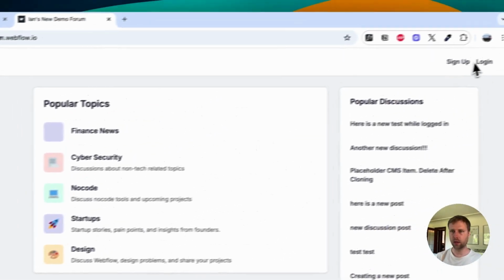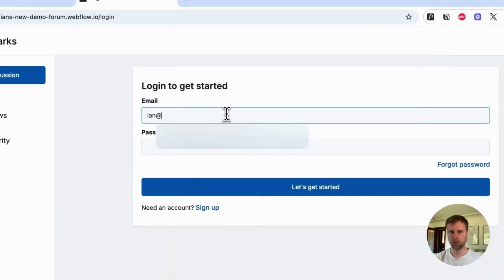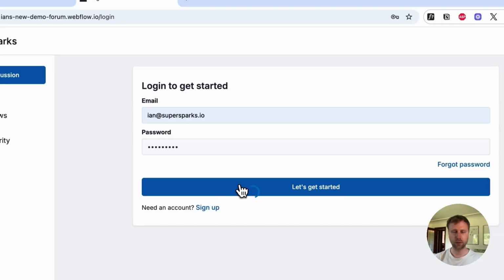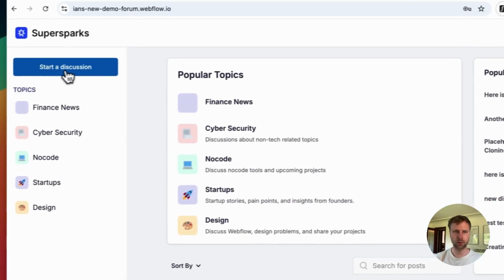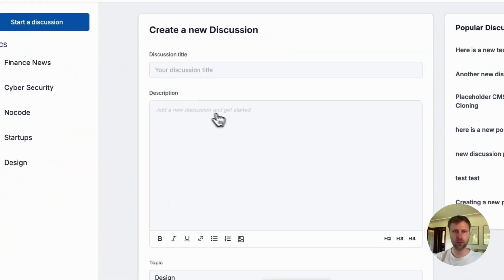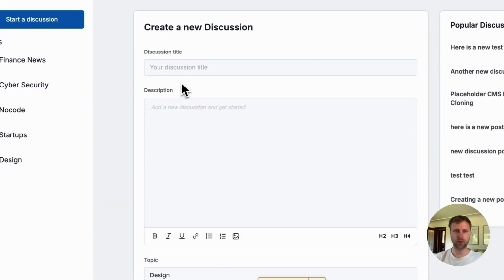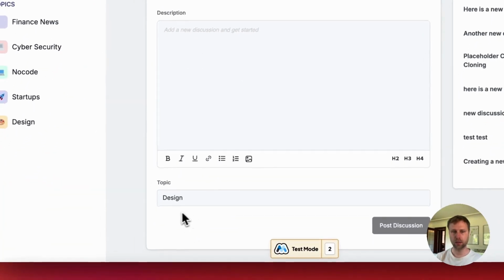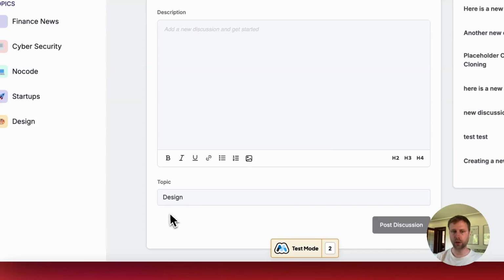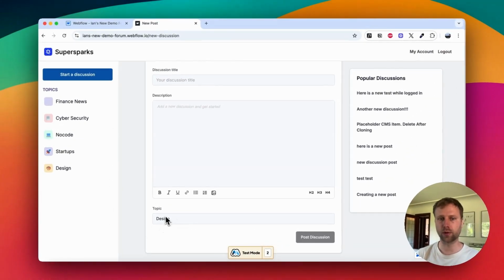So now if I log in, you'll see that if I go to create a new discussion, the form is now showing and the block telling users to log in in order to post is no longer visible.